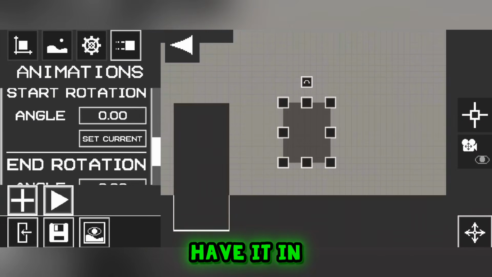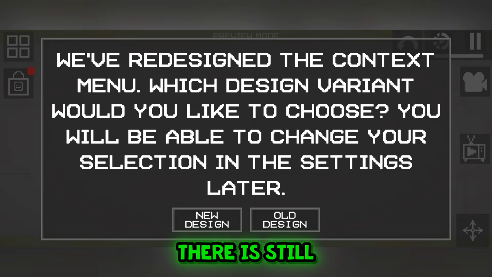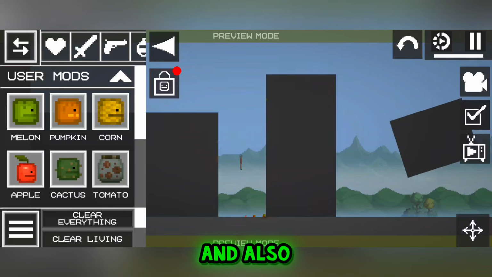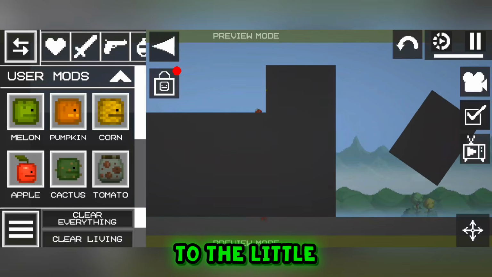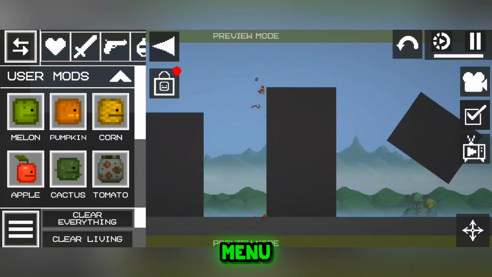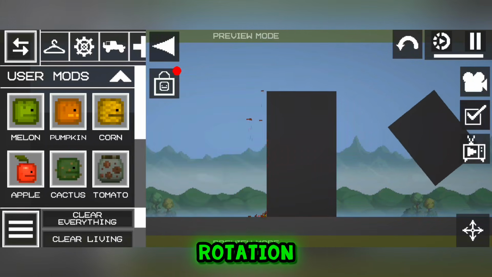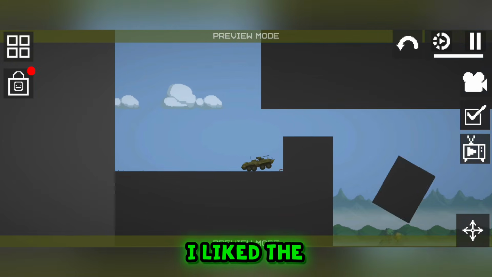And here we have it in the game, where in addition to this, there is still a lot of other things. And also, the developers paid attention to the little things, adding names in the context menu, adding a new function of freezing rotation, and so on. In general, I like the update.